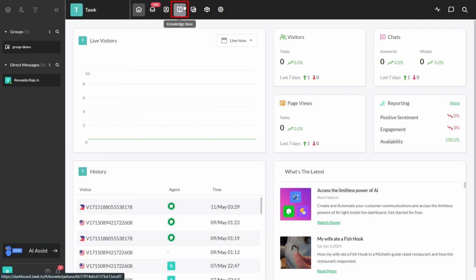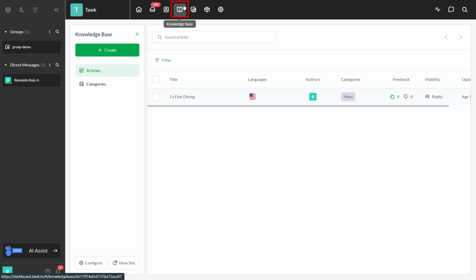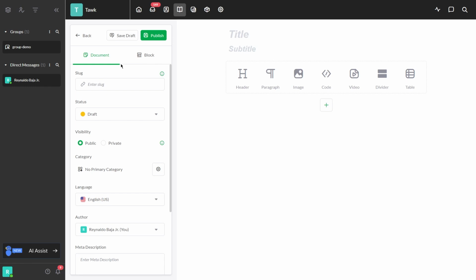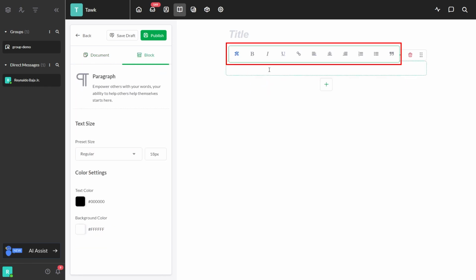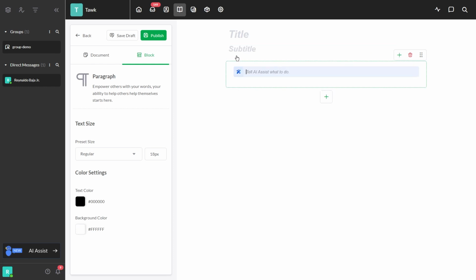First, click the knowledge base icon located at the top of the dashboard. Then create a new article to get started. Add a new paragraph by clicking this button. Click on the text box, and these options will appear. Click this icon, and it will ask you to tell AI Assist what to do.